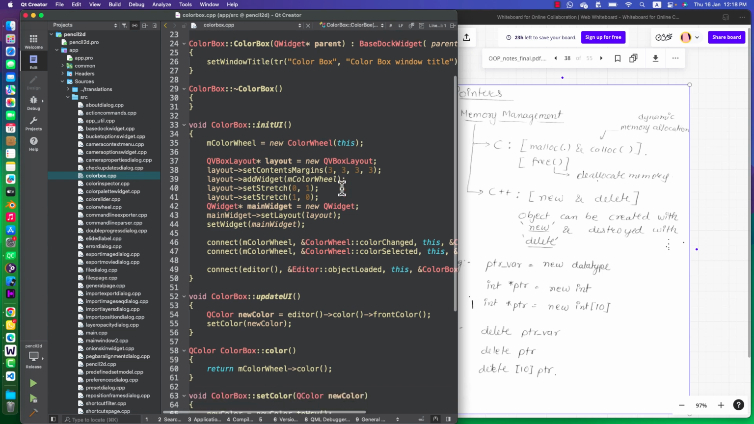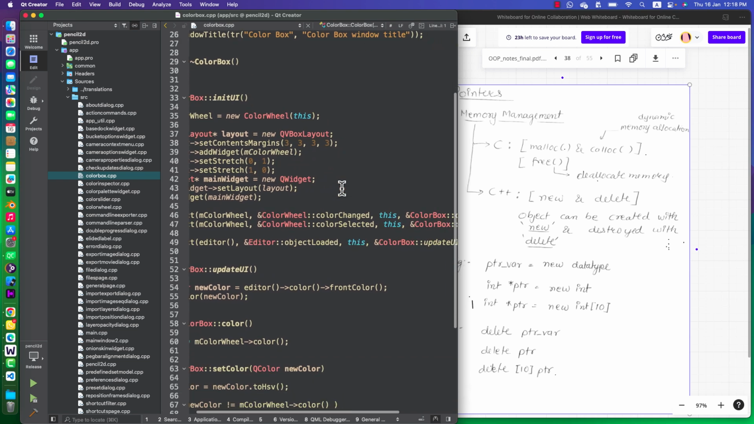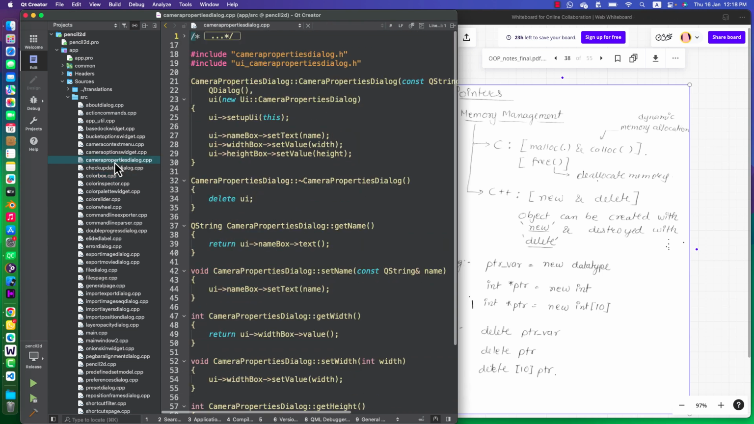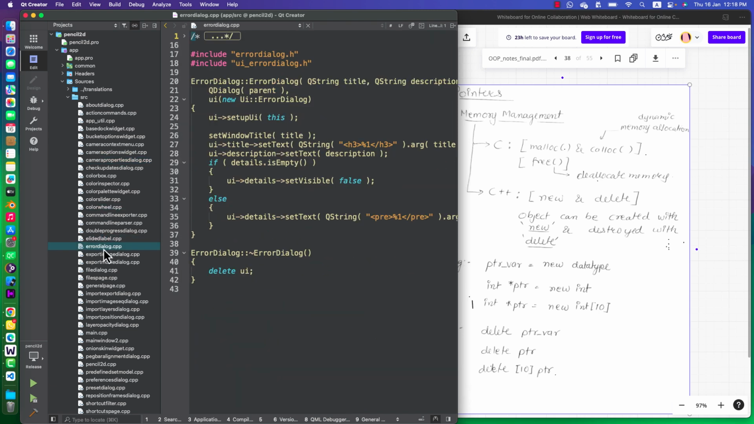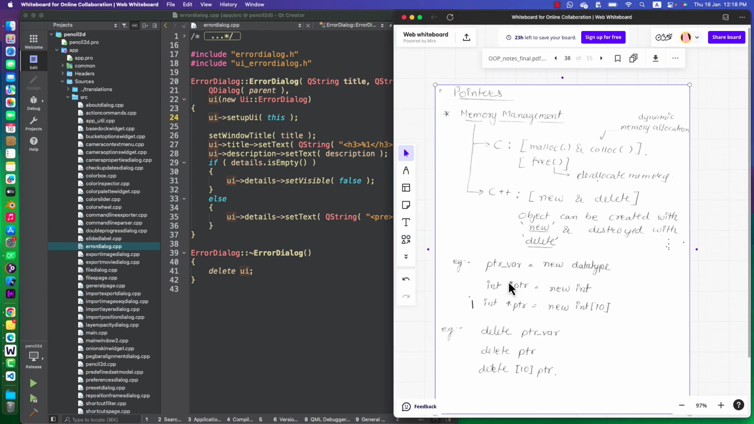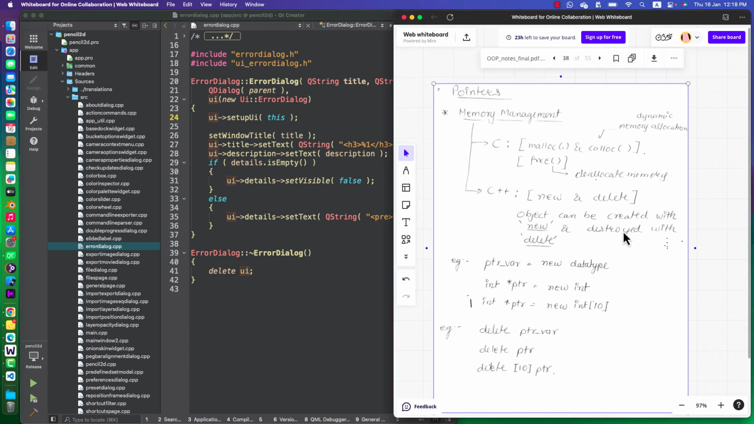I see the new, delete, new example. Yeah, here you can see the new. It allocates the memory of the UI, and this will call to this. So the new and delete will be the C++ memory allocation for pointer use.